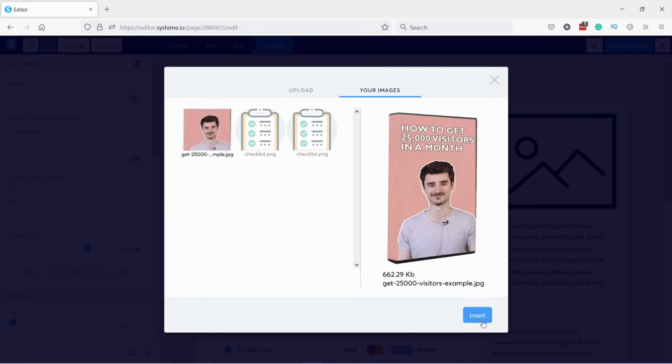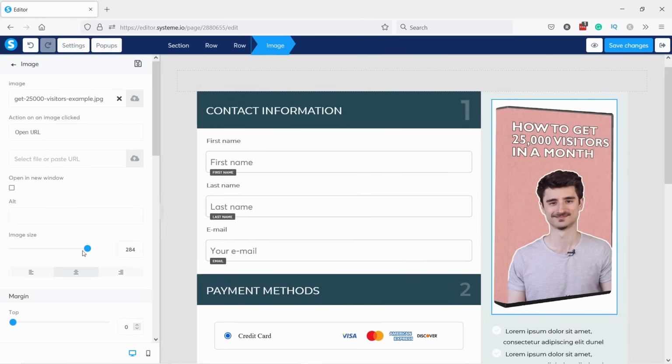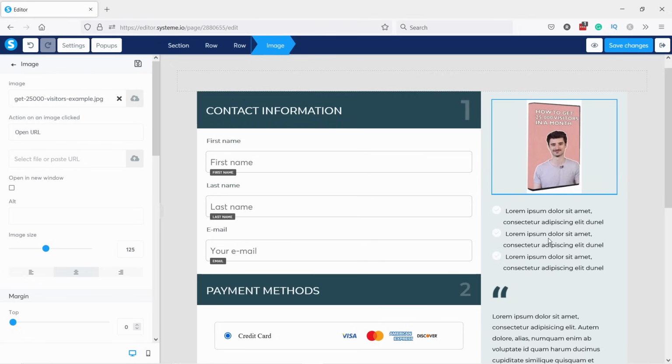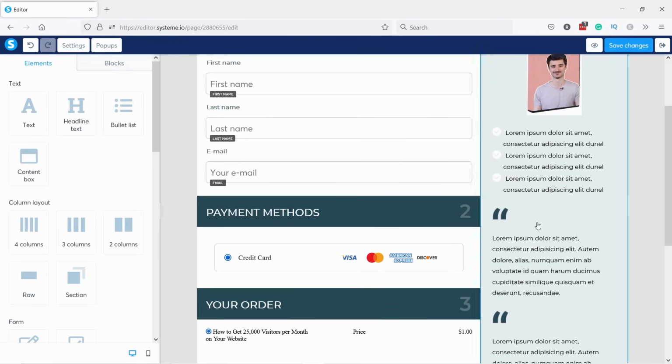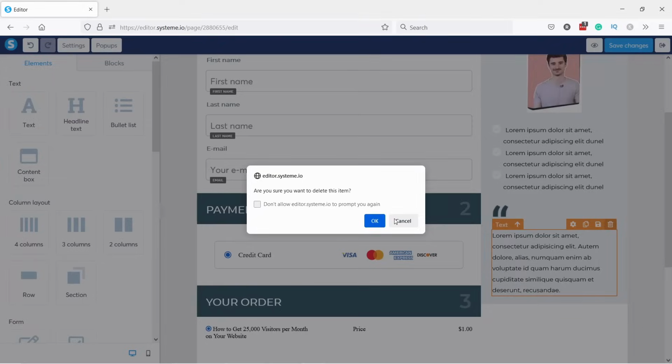I use the book so that people know what they're buying. This is kind of big, so I want to make it a bit smaller. Doesn't need to be so large. Something like this. That's perfect. And then there's a lot of stuff that I also don't need. I don't need these quotes or the text. Like this. I'm going to delete it.